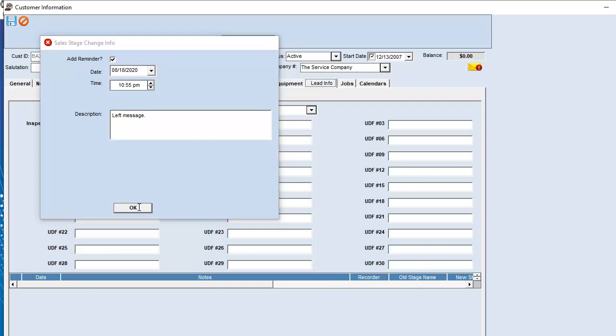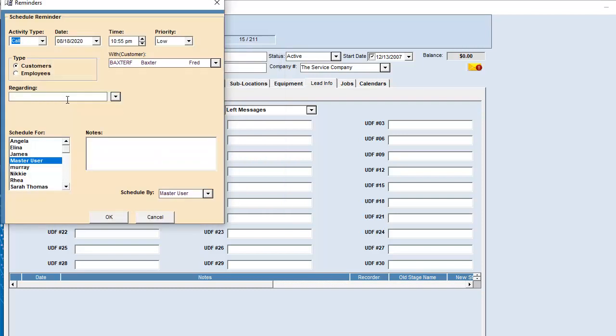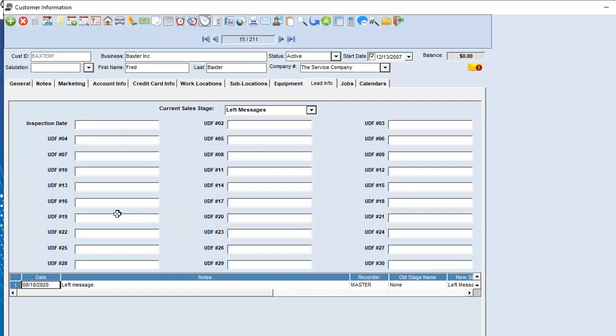So then it will come up with the prompt for adding the reminder. So you can type in a little note in here. You can set what day and time you want this reminder to pop up. And you can also set what user you want this reminder to appear for, whether it's yourself or one of the other users in the software. And so you'll see that it automatically puts a note down here, a timestamp note. So these are separate special notes related just to the sales stages.